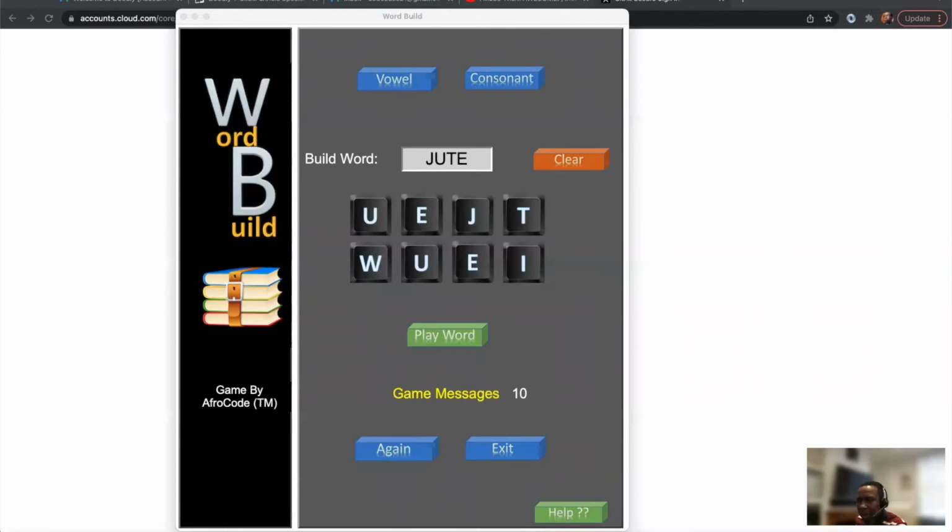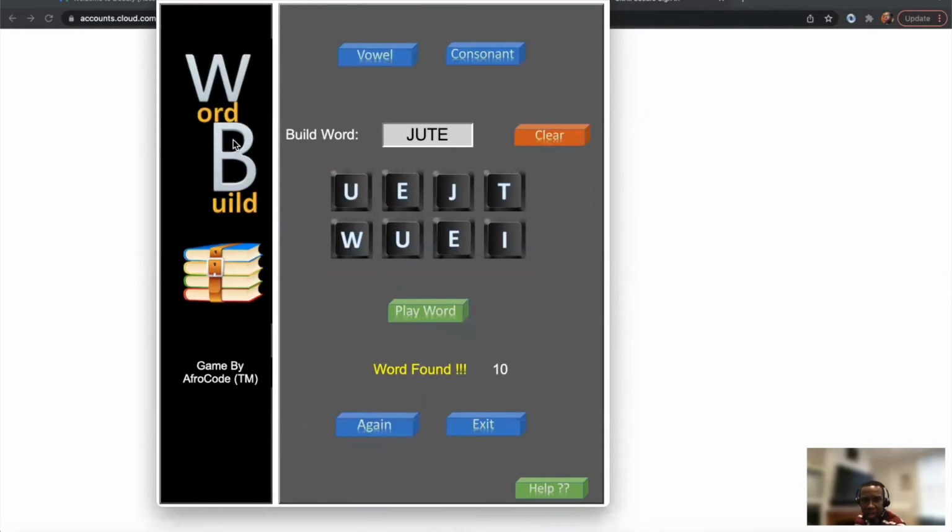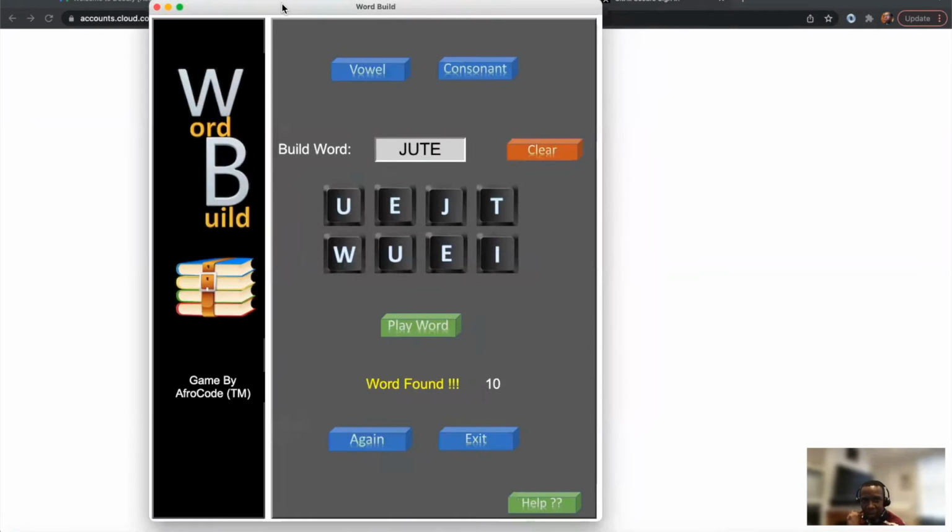And then, okay, so I've got jute, so I will click on play word. So it searches that word there. And, word found. Obviously, I've not done the scoring. That's what I'm hoping to achieve this morning. So I'll try and get that worked out. I've not done the help yet, but my Trello board is just for the scoring, and possibly I'll do the messaging if the word is not found. So that's what I've got so far. I think it looks okay. Still learning Python. We always learn.